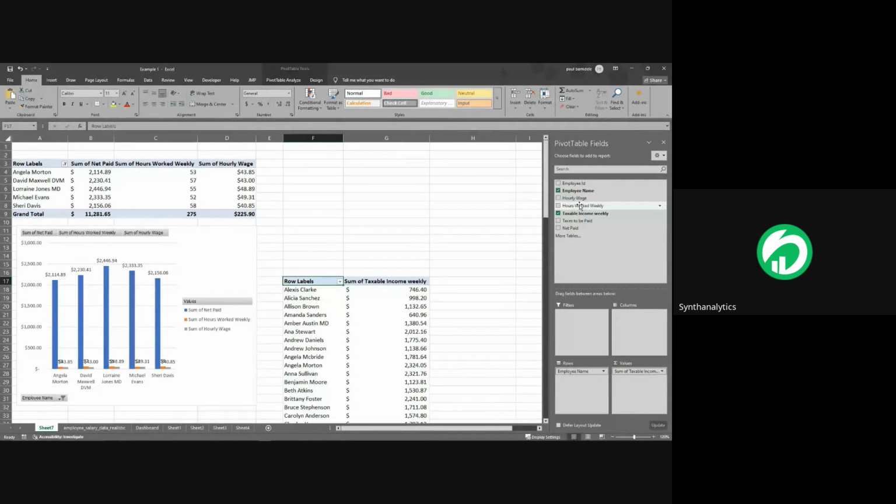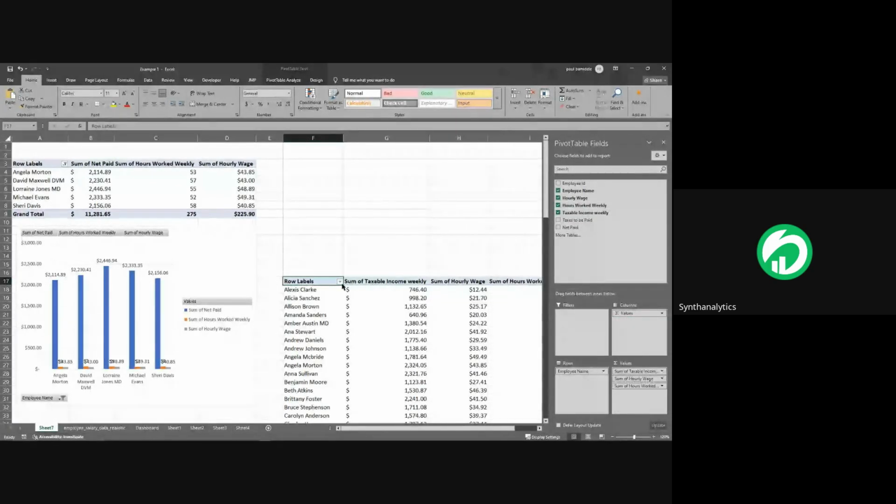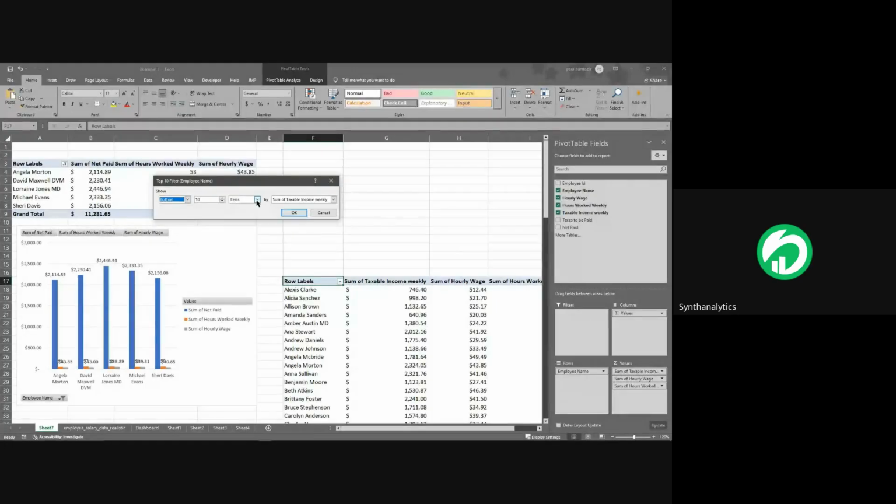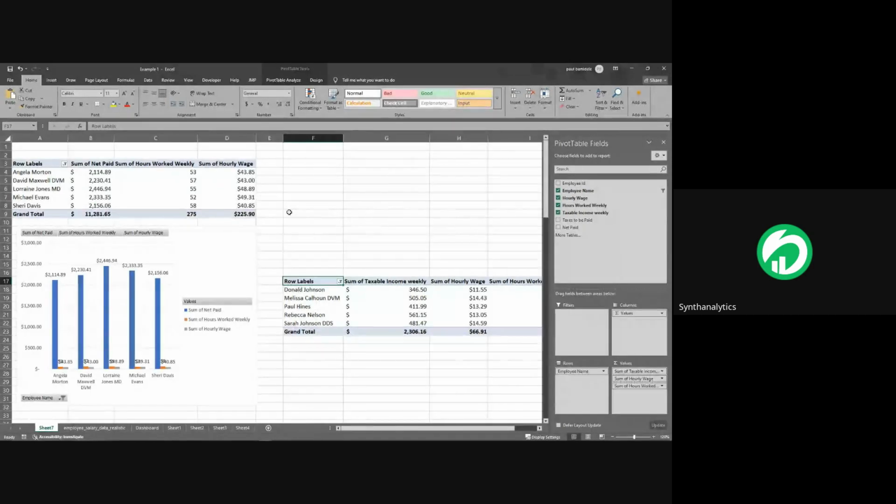Let's remove this one. And then hourly wage, and then hours worked. So let's see if they are lazy. That's why they are earning small money. So you can say the bottom 5 of the taxable income.